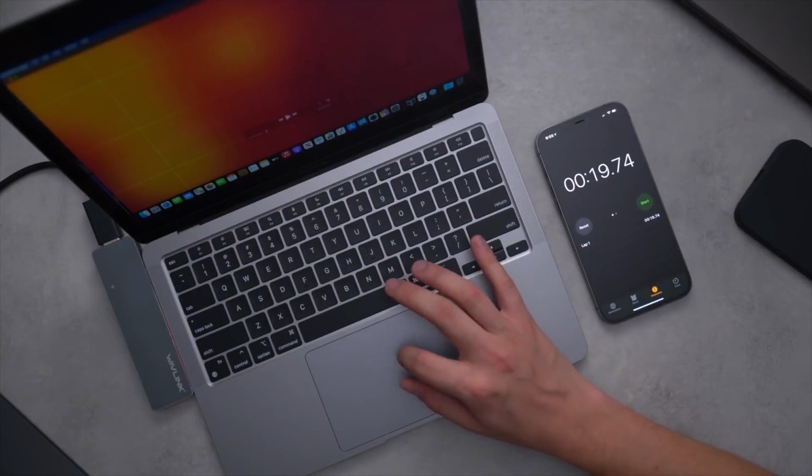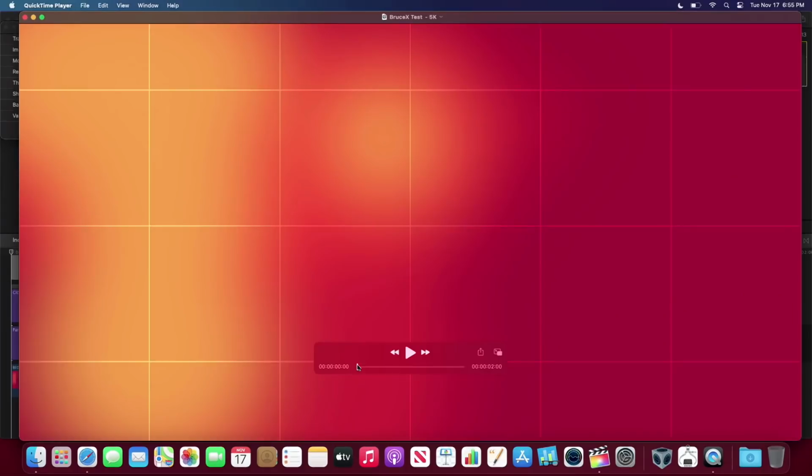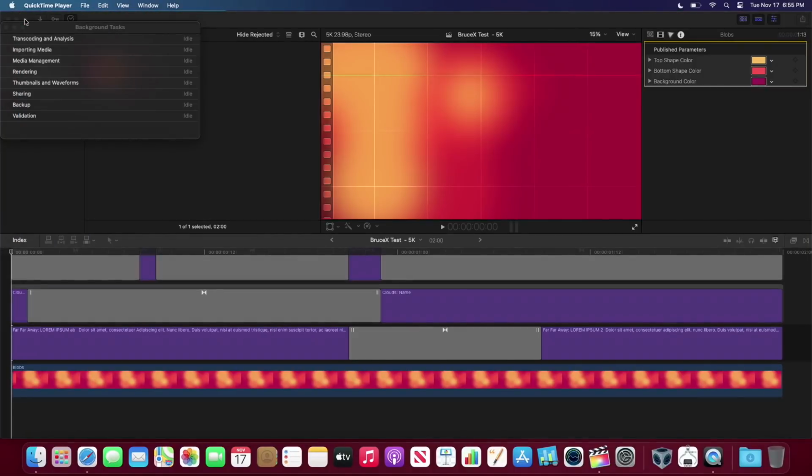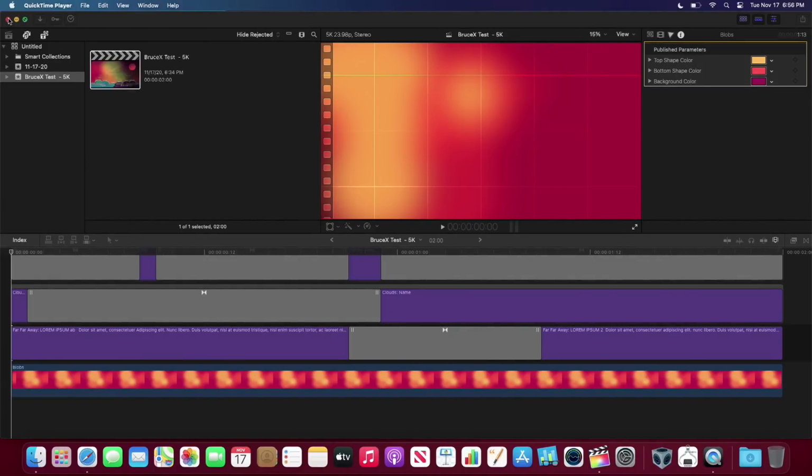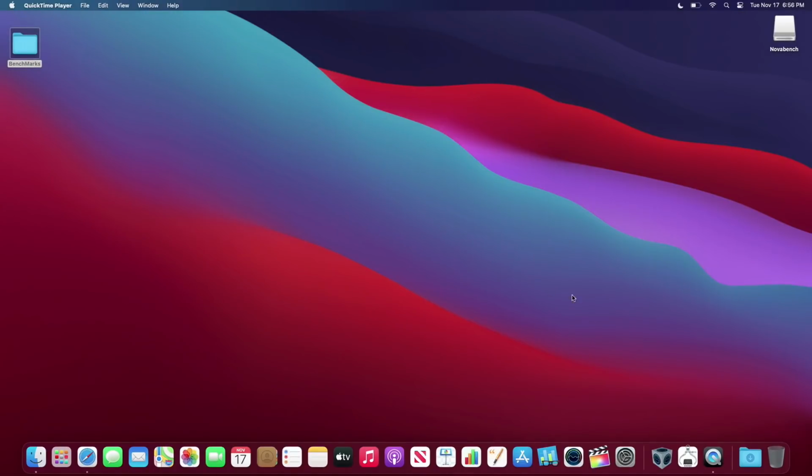I think that's the fastest I've ever seen it be performed on a MacBook before. And again, this is the MacBook Air. This is not even a Pro model. And boy, that M1 chip really just shines in this.